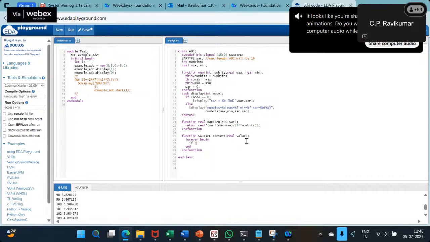If that of SAR is less than value, then we have to increment SAR. Else, if that of SAR is greater than value, then we should be careful. We should subtract the two error. We should write error, real error. We have to be careful. Error equals the difference between the value and the SAR, DAC of SAR minus value.